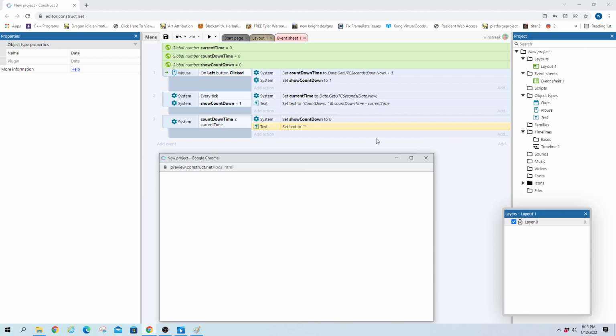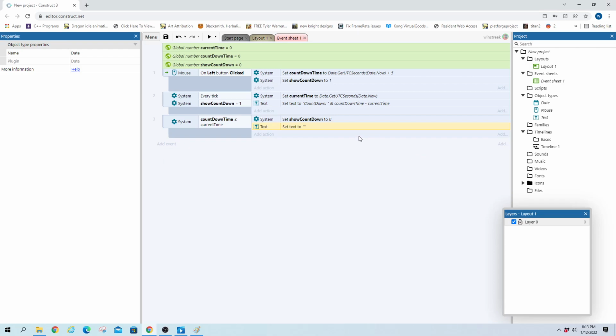It doesn't matter what you want to do with it when you're done, but either way, that's how you get some countdown timers going. Hopefully that helps you out.